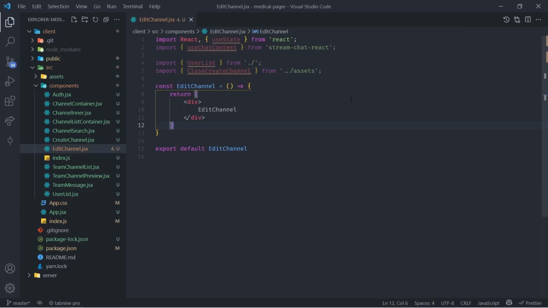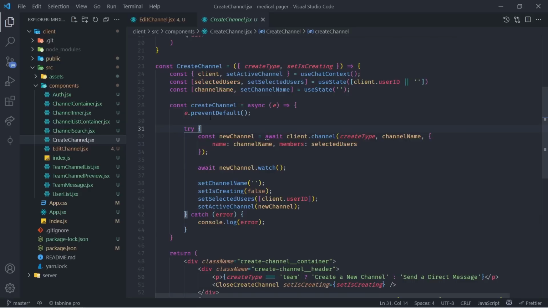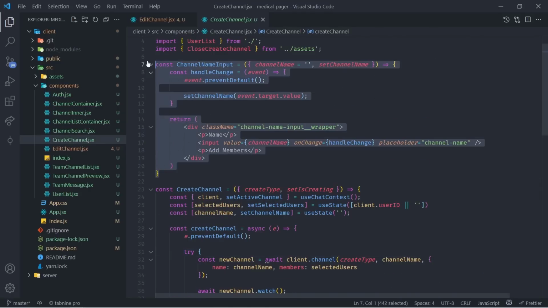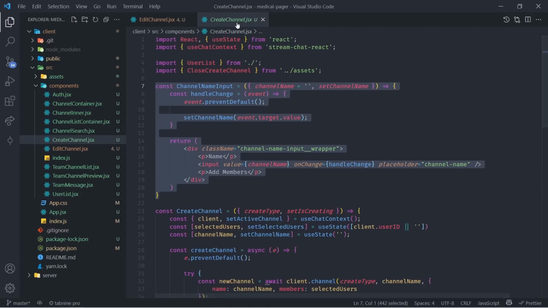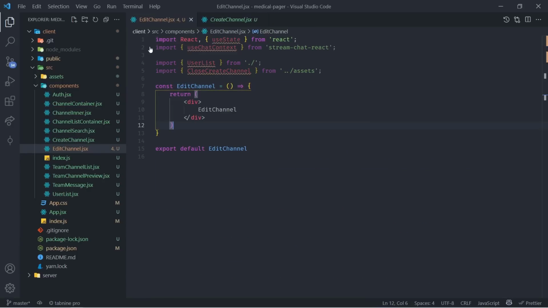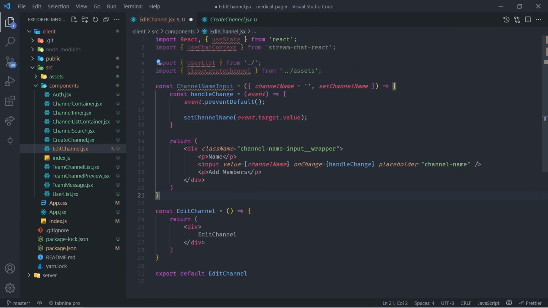The first thing we're going to add in here is a channel name input component. If you remember correctly, we already created something like that. So we can go to the create channel component and simply copy the channel name input, go back to edit and paste it at the top. We are going to reuse this component.